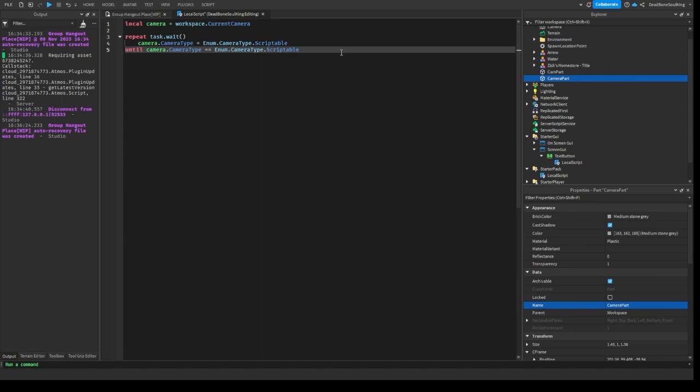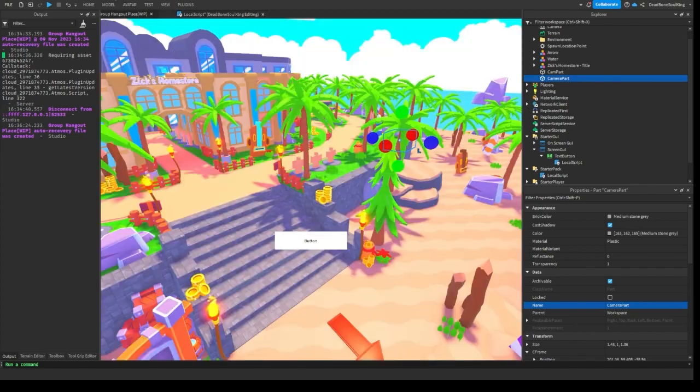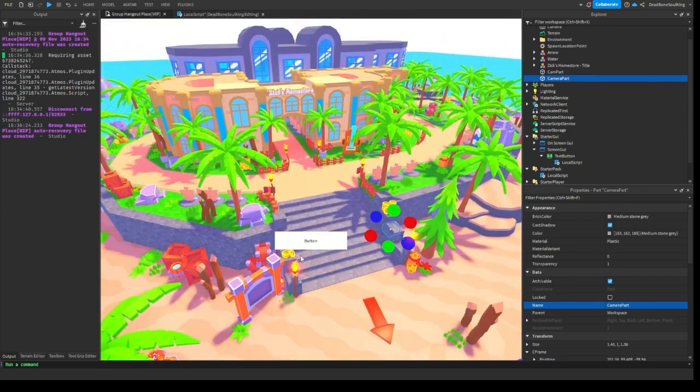Now, at the bottom of the script, I'm going to make a new line of code. So we're going to get that same part inside workspace. So local cameraPart equals workspace:WaitForChild("CameraPart"). Now we're going to do camera.CFrame equals cameraPart.CFrame. Great.